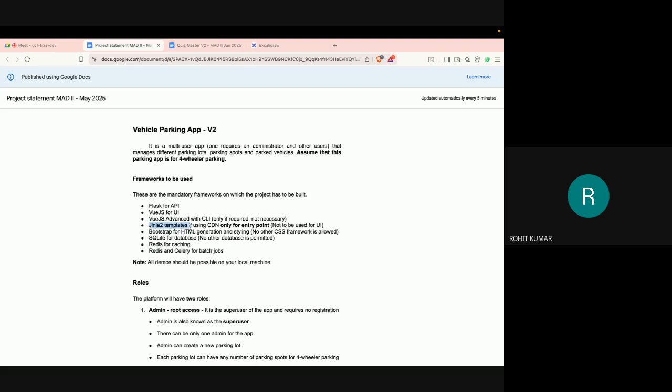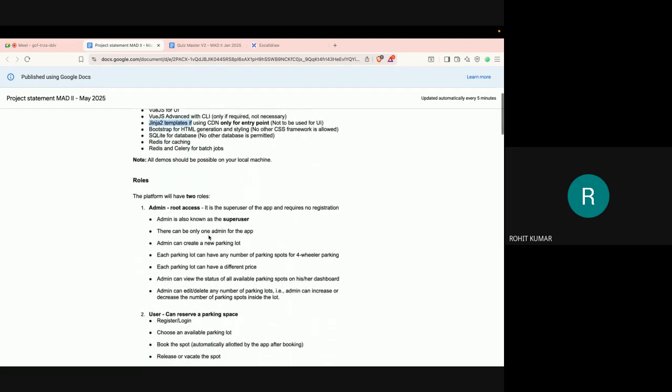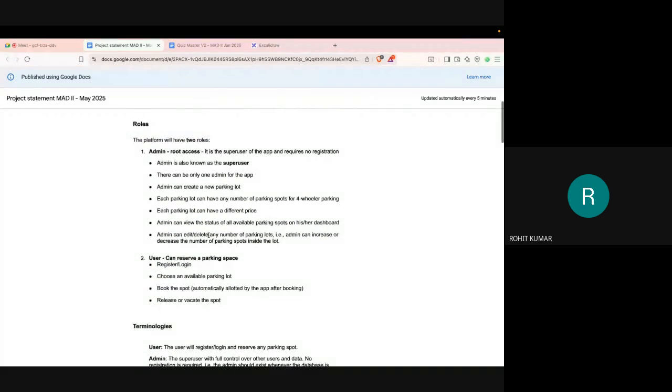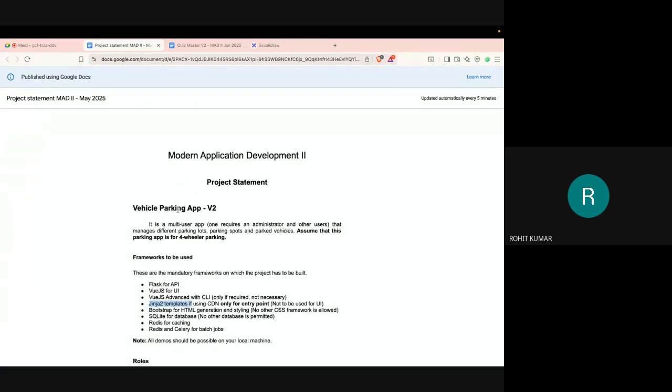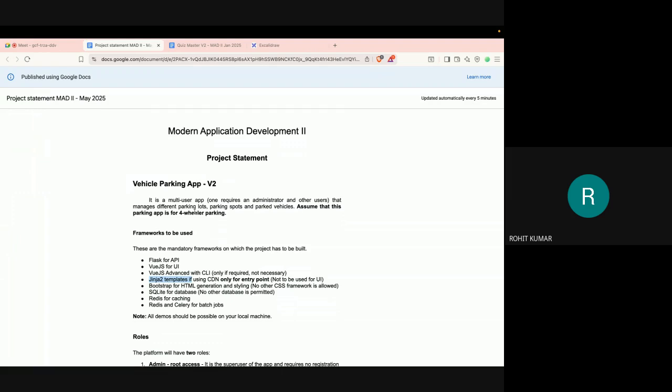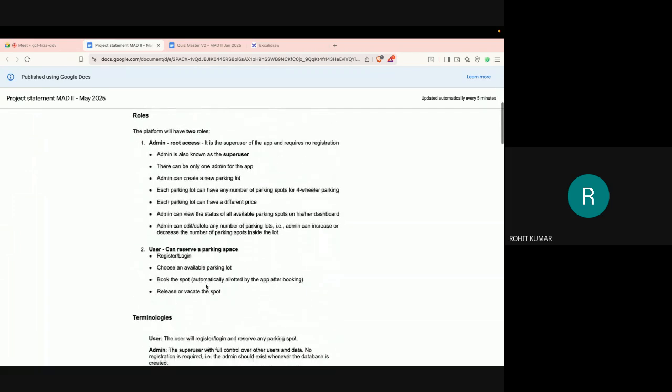We are not allowed to use Jinja, which we used in the MAD 1 project. The rest of the things are similar, but there are 2 roles in the application: one is the admin, another is the user. They have given what functionalities the admin can have. Since we're working with a vehicle parking application, there is an admin who would be creating parking lots, and each parking lot can have multiple parking spots. He can monitor those parking spots, as well as edit or delete parking lots, and not the spots. That's what they have written here.